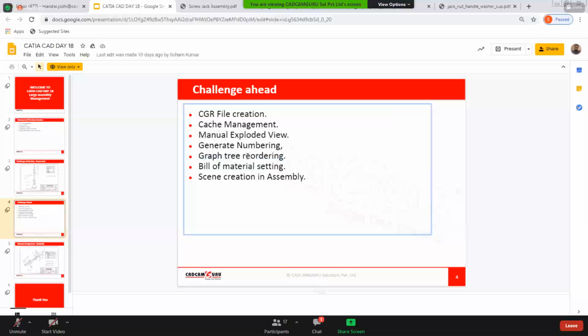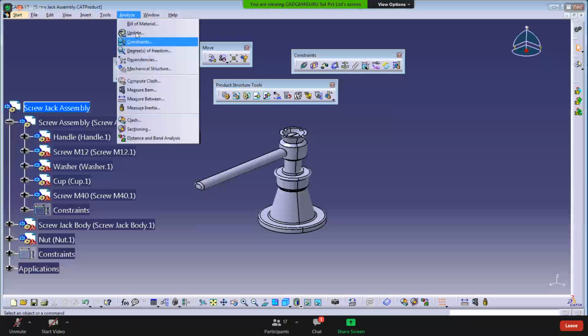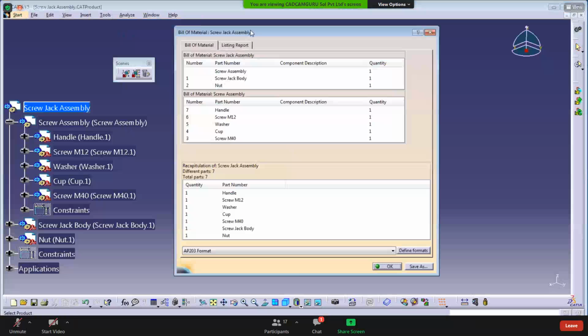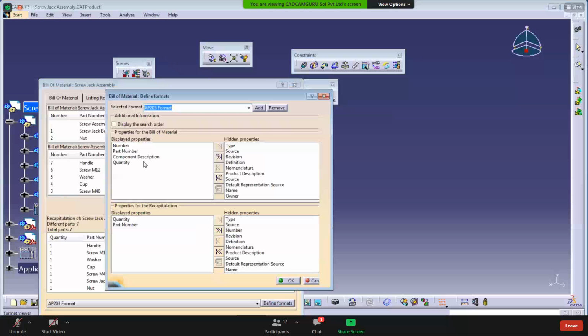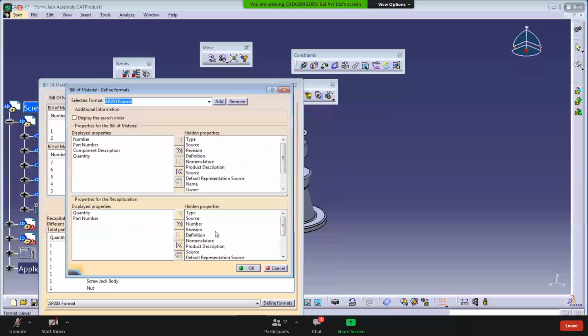What is the sequence for this operation? First generate numbers and then reorder. After reordering, do not run generate numbers, otherwise the 1, 2, 3 sequence will be created again. And the last is the bill of material setting. We can configure the bill of material from the analyze bill of material option. From define formats, we can configure whatever columns you require.